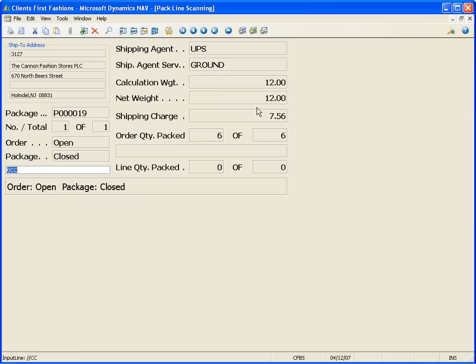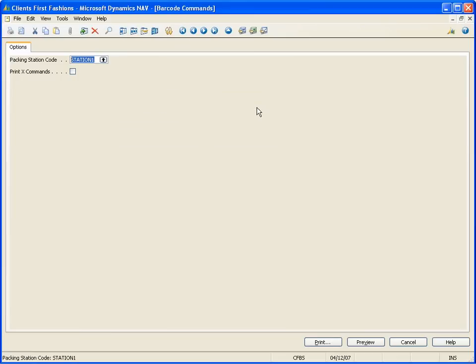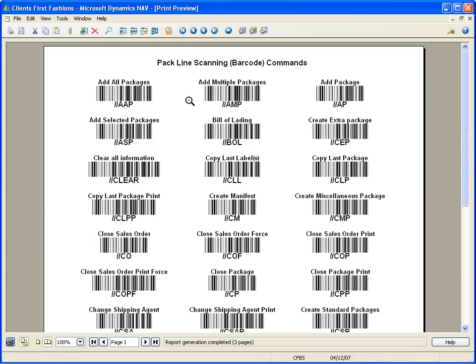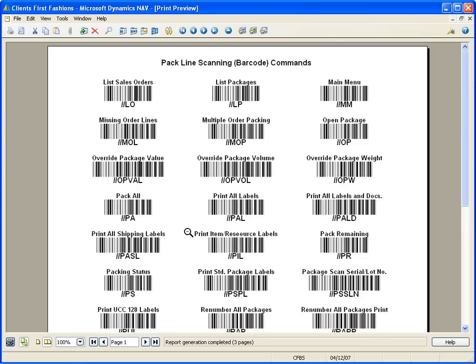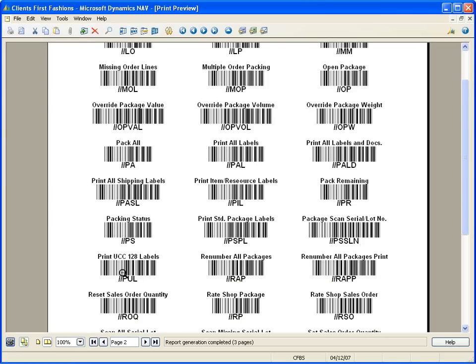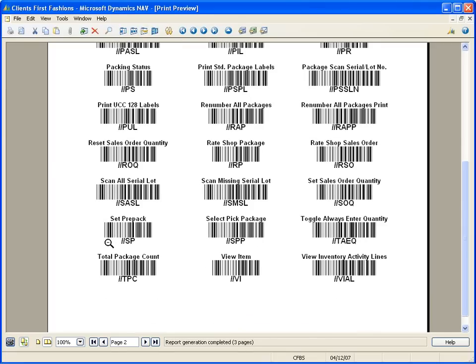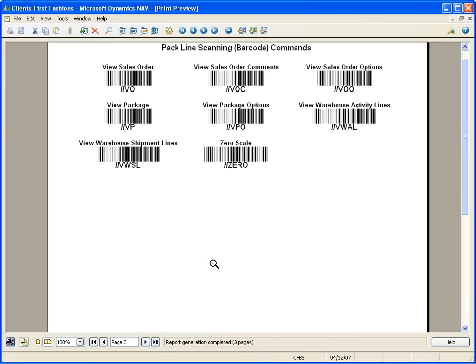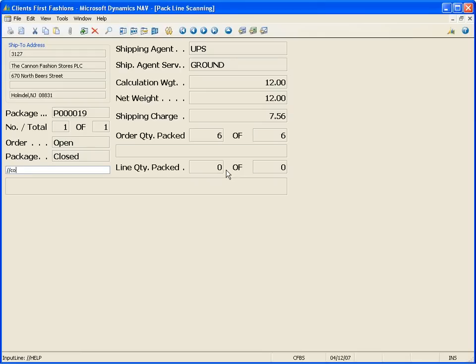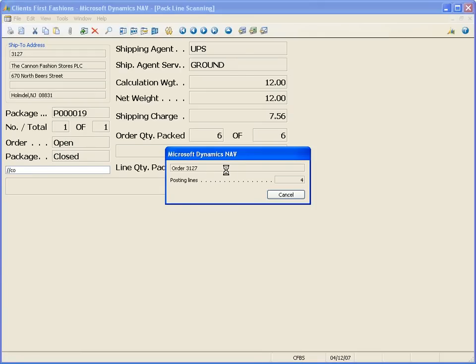And now I will post the order or scan a barcode command. If I just show you what those look like, these print out on labels, and the appropriate functions that are scanned, whether it's print the UCC 128 labels, or override the package value, or rate shop my order to find the best way to ship, or set my prepacks, or view the items, or zero my scale. These are all functions that are accessed, so no one has to go to a keyboard to type in any information. So let's scan the close order command, and the system now posts order 3127.